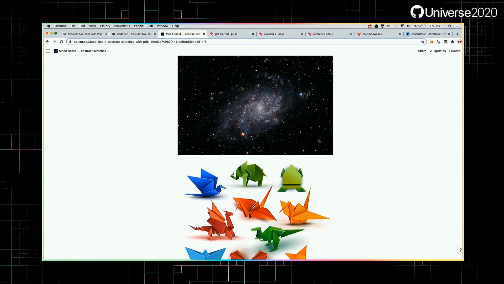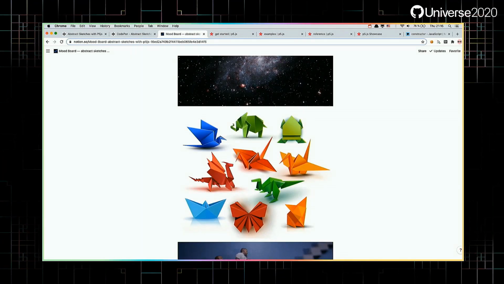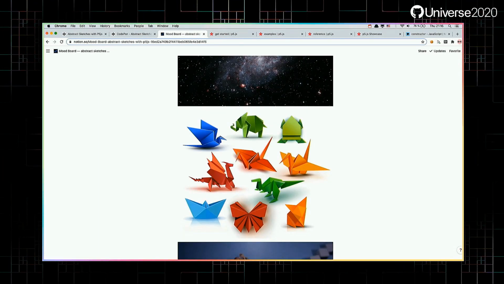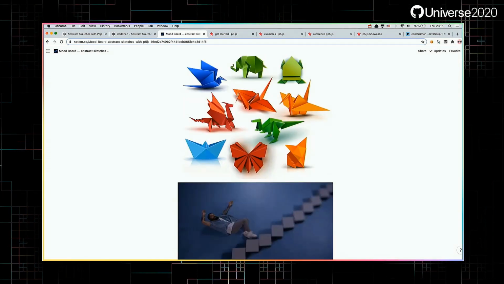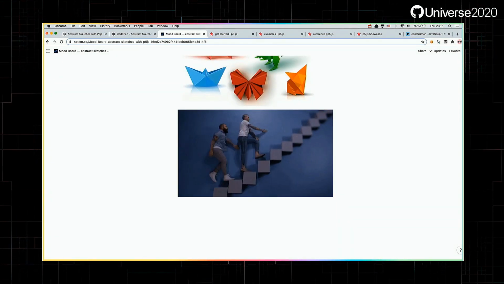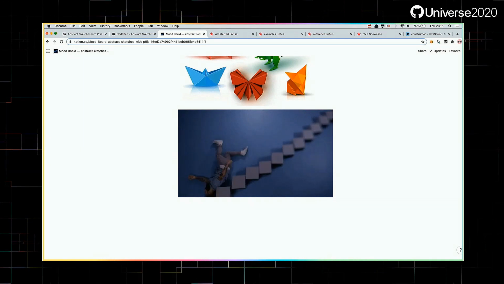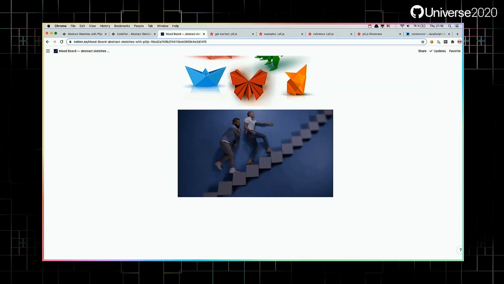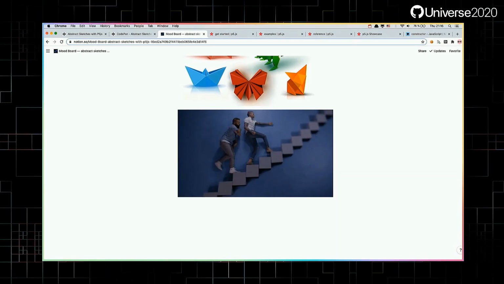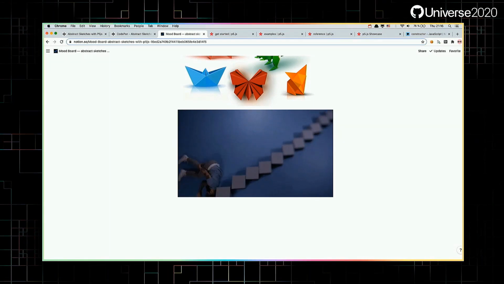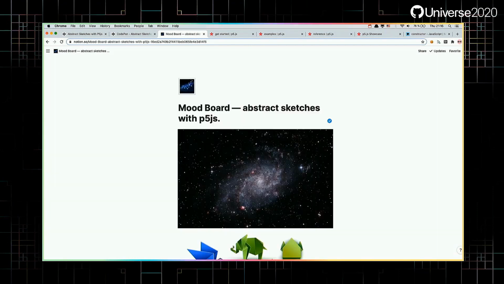Then we have an image with origami figures. For the ones who don't know what origami is, it's the art of paper folding, as you can see here. And lastly, we have a stop motion animation example, where we see objects moving in small increments and being captured one frame at a time. We'll do something similar when we animate our sketch. Let's put our inspiration all together and start sketching.